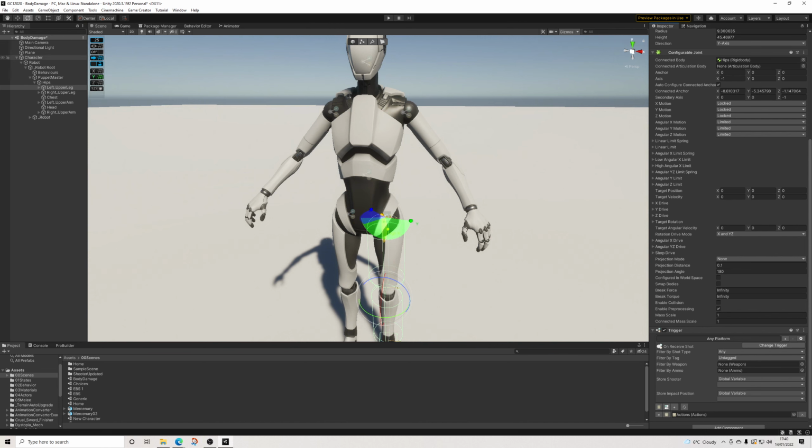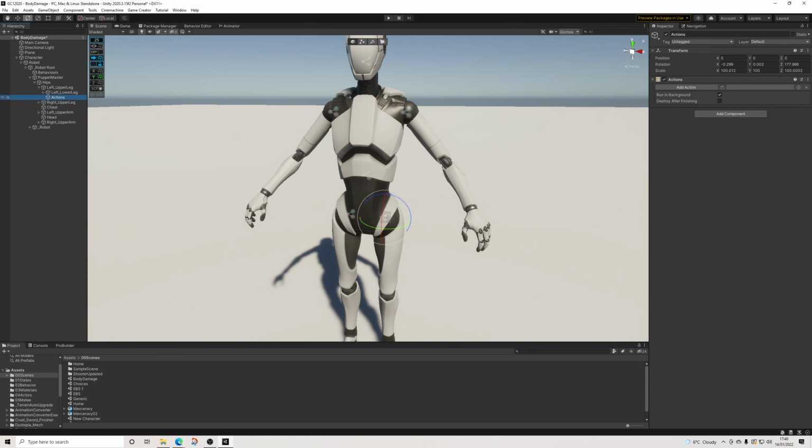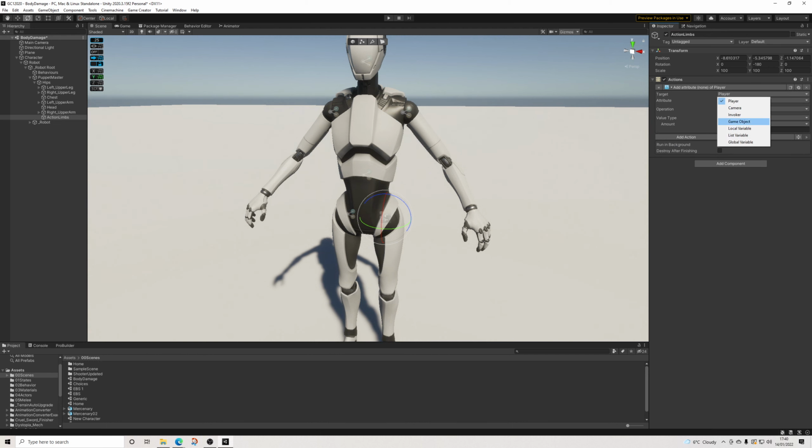We're going to do an action for that. And I'm going to drag that action out of here. So I want that action to be here. And this is going to be the action limbs attribute. And then, yeah, we still need to set that up.